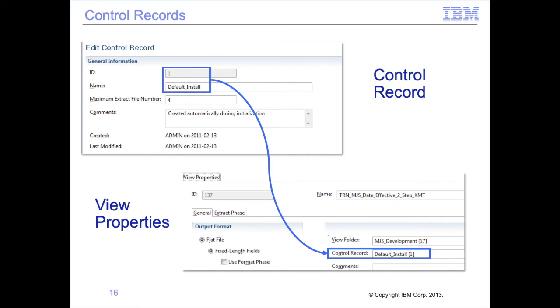This means that different views in the same batch run can have different fiscal dates because they are associated with different control records. This is useful for processing views for multiple companies that have differing fiscal year ends. By comparison, run date is the same for all views in the batch. In this example, the view is assigned the fiscal date for control record ID 1. Other views processed at the same time may be associated with control record ID 2.